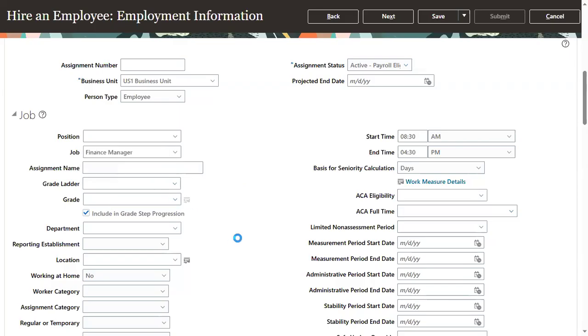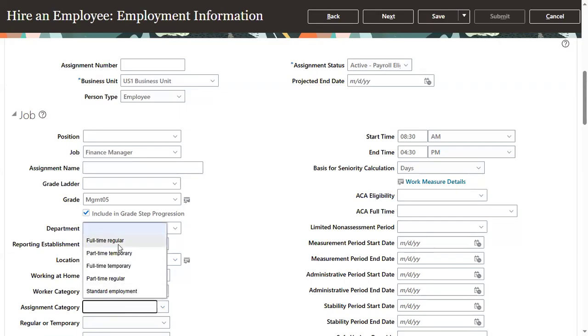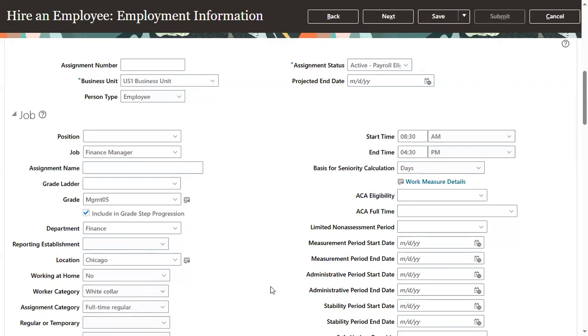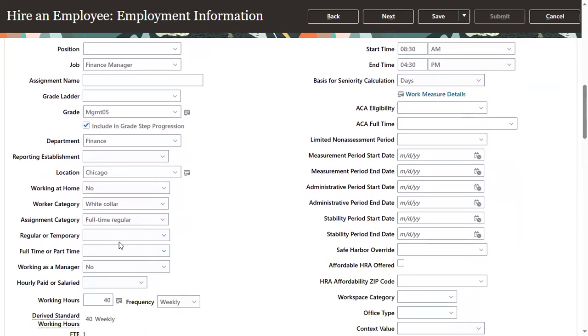What's the grade? Let's say grade number 5. Which department? Let's say the finance department. Which location? Chicago. Working at home? No. White collar. Assignment category is a full-time employee, regular full-time. Is he a manager? Okay, he's a manager, finance manager. Let's say that he is a manager.